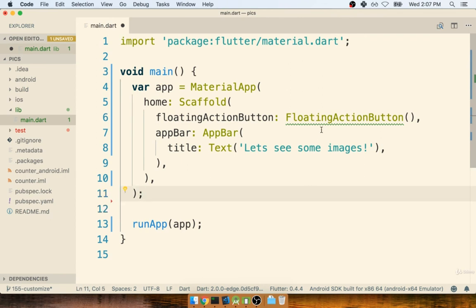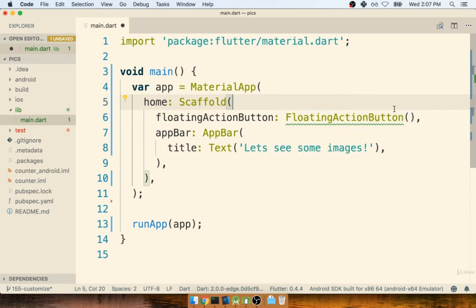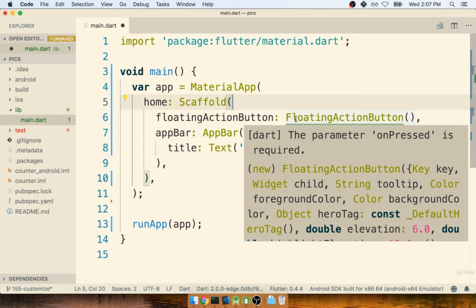Now you'll notice that if I hover over this green squiggly right here, I get this little warning and it says the parameter onPressed is required. So let's take a quick pause right here. We'll continue in the next section and we'll figure out exactly what that error message, or what that little warning, means.